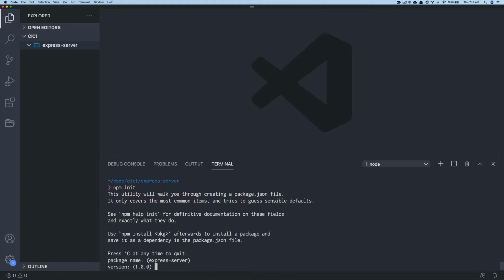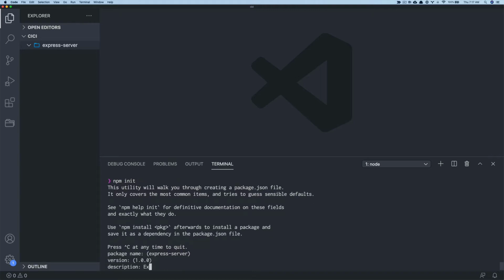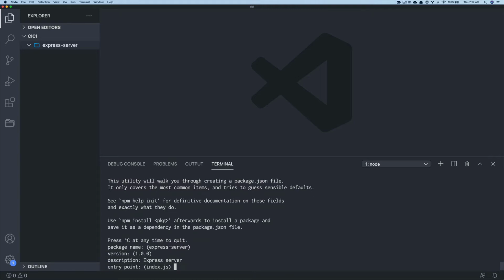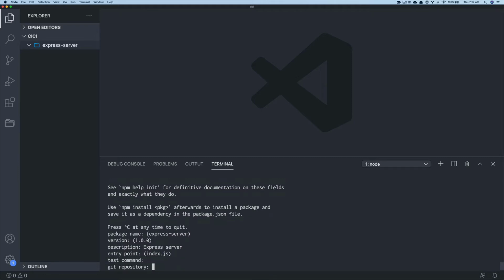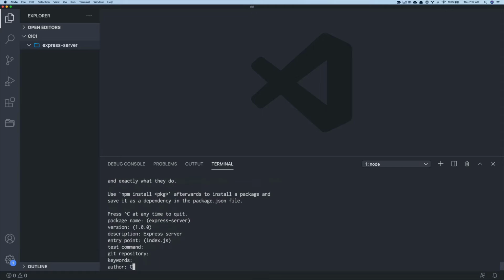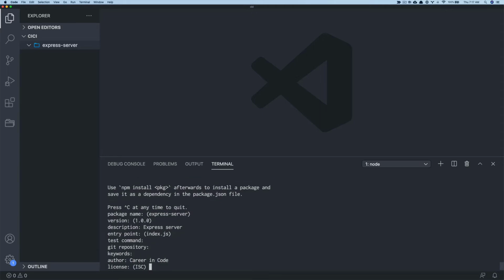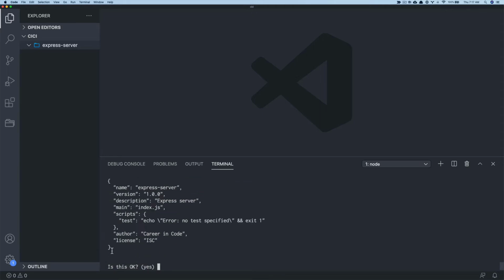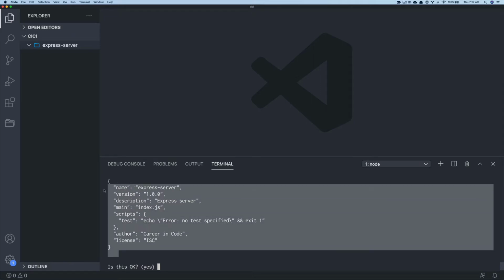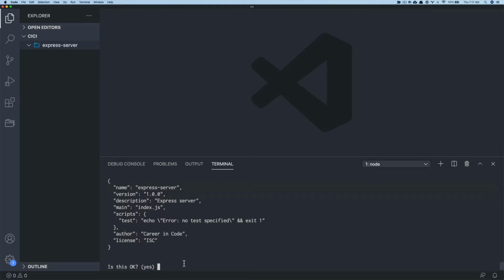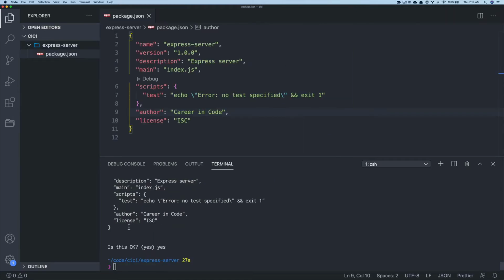Package name, we'll leave it as is. Version, description, we'll just say Express server. Entry point, we'll leave it as index.js. Author, license. And then basically you just want to make sure that this looks okay. This is what's going to be inside your package.json file. I'm going to go ahead and say yes. And now we see that our package.json file is created and our default settings are in place.